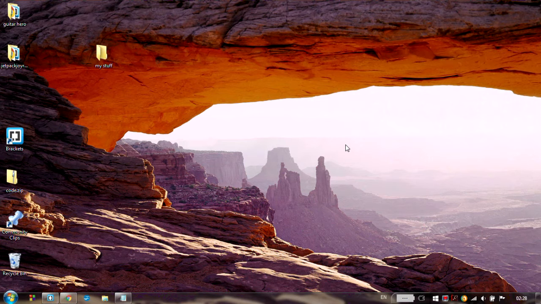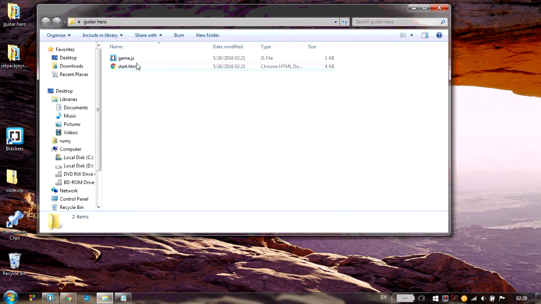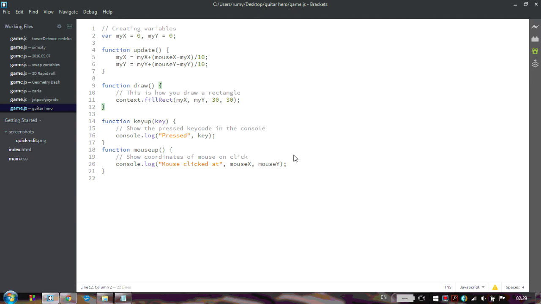But how to understand where the mouse is? We need its position to move the bucket for nodes. Well, I have extracted code.zip in a new folder called Guitar Hero, and I will teach you now that in our code we can use two special variables. You can see that there are only myX and myY created here, but in the code there are other variables used at some places.